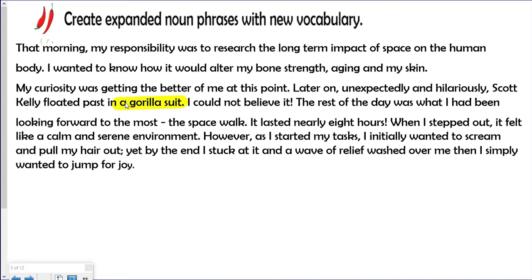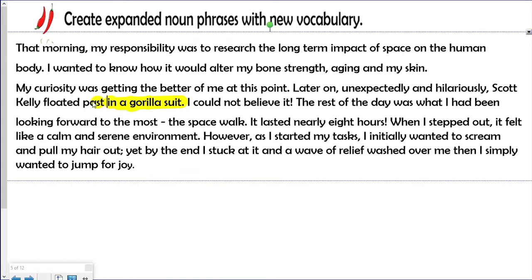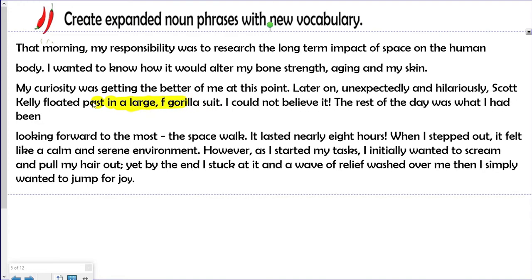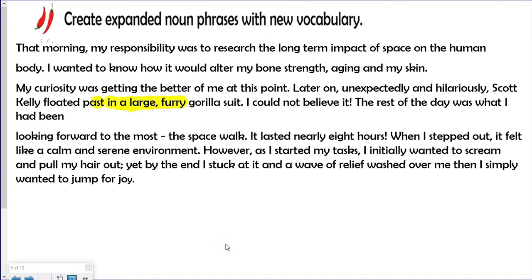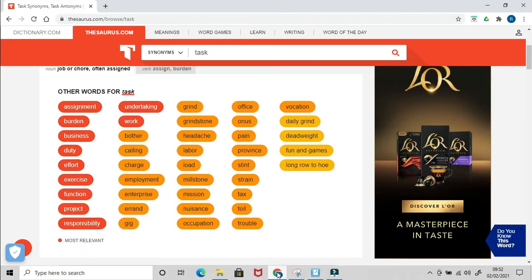So if I did it without thesaurus.com, it's just going to be a little bit like this. Scott Kelly floated past in a large furry gorilla suit. So I'm going to look for the words large and furry. So I've created an expanded noun phrase, but the vocabulary is not great. So let's have a look for large and furry in the website. We'll start with large, because gorillas are big animals.